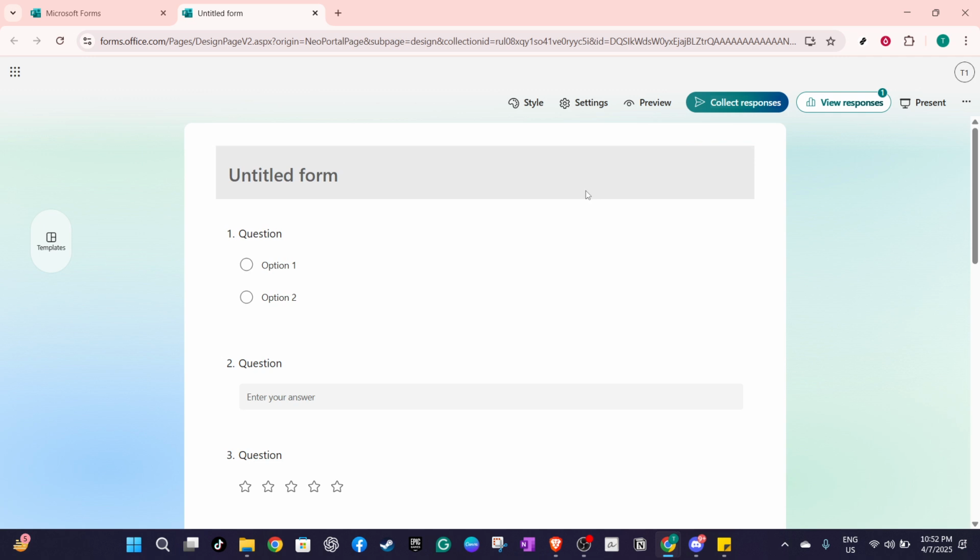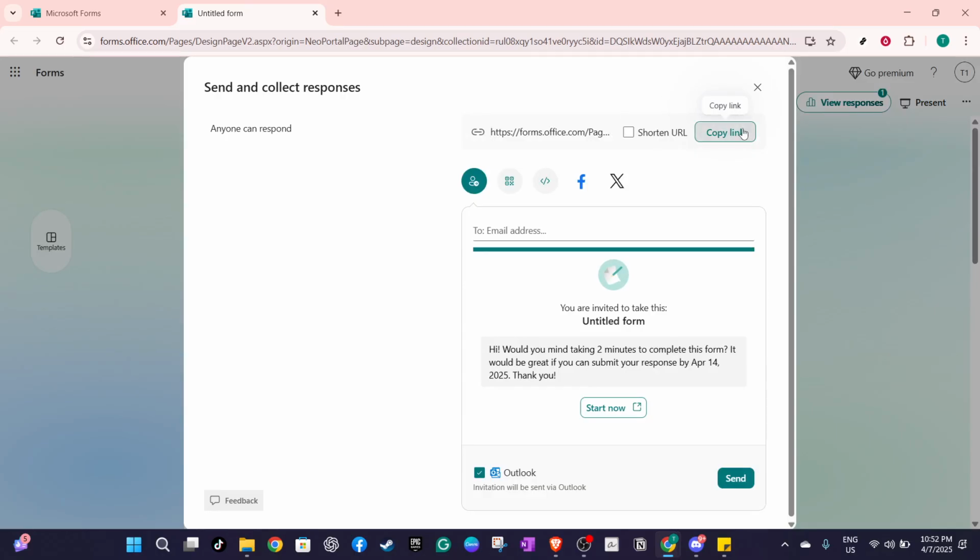Once you're on the Forms editor page, look for the Collect Responses button. This is usually located at the top right corner of the page. When you click this button, a dialog will appear showing different sharing options. Among these options, you'll notice a long URL link designed for sharing with respondents or collaborators. Copy down this long URL link.